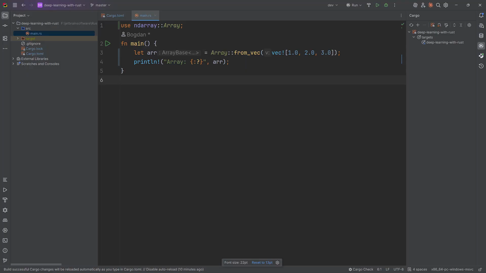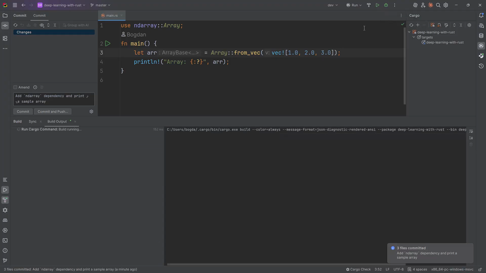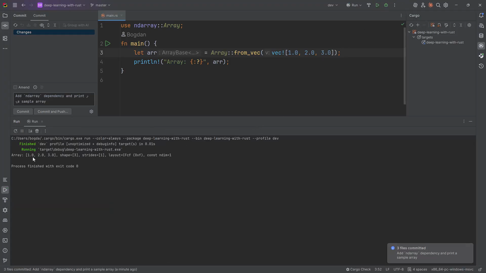Once the data is stored in the Rust structure, we can easily perform vector operations, matrix operations, slicing, broadcasting, and many other numerical computations. This is why ndarray is widely used in the Rust ecosystem for machine learning and deep learning libraries. If the output shows the array, it means the dependency was added successfully and everything is working correctly. The output should look like this.